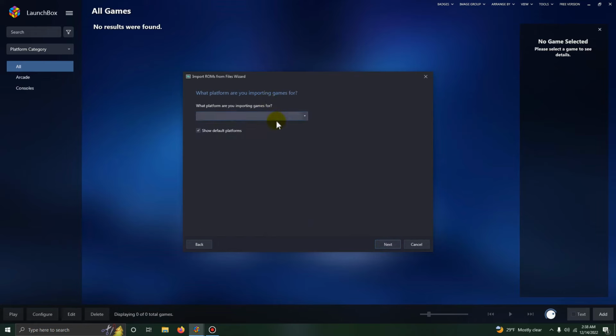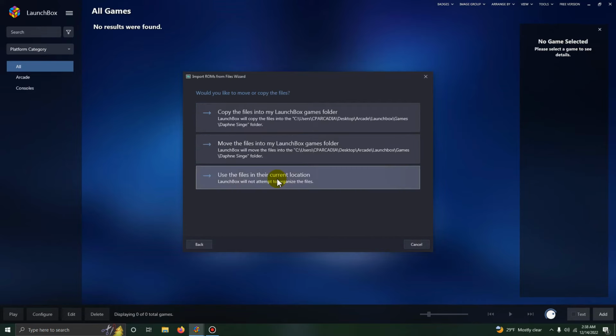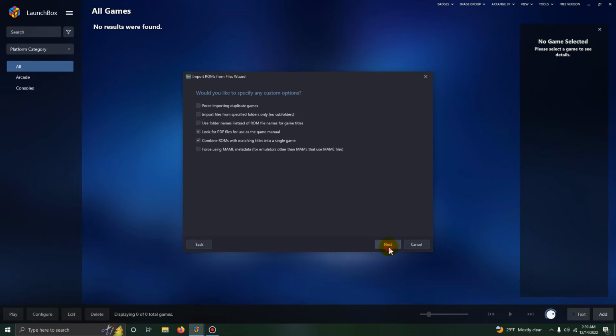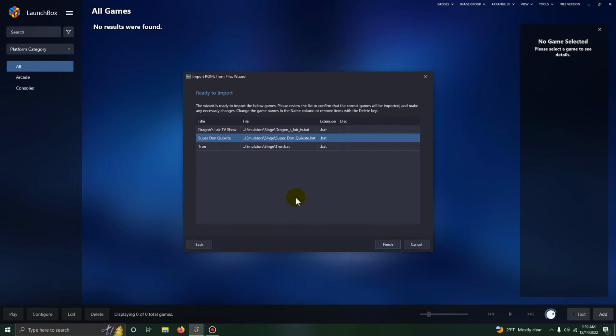Next. What platform are you importing games for? Select Daphne Singe. Next. Which emulator would you like to use? We're going to leave that blank. Next. Use the files in their current location. Next. Next. Next. Next. Make sure your games are spelled the way you want them, and then click Finish.